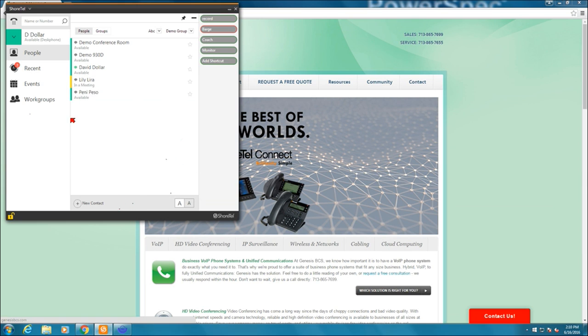And that is how you set up the different states and modes here in the ShoreTel Connect client. Thank you.